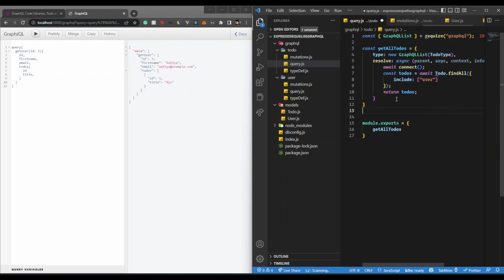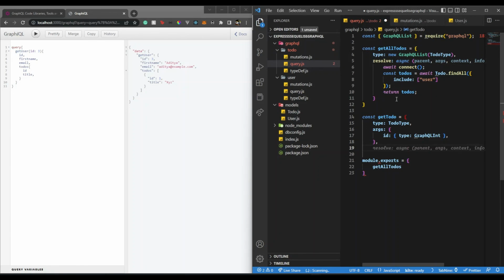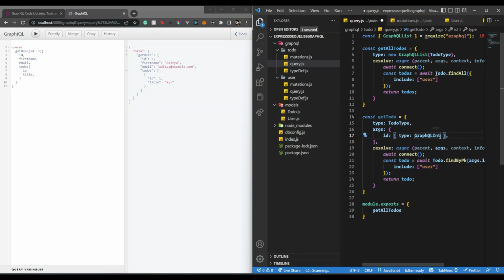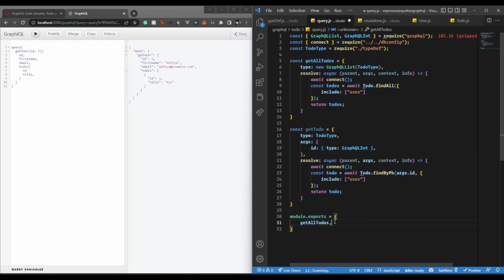Now we just need one more to get a specific to do. So const get to do. This will be again a function type to do. Arguments will be ID, and then we will just have connect to do, include user, return the to do. Perfect. This we are missing for the bracket, and now we need to include this. Oops. Add this over here, get to do. This goes inside our index.js over here.